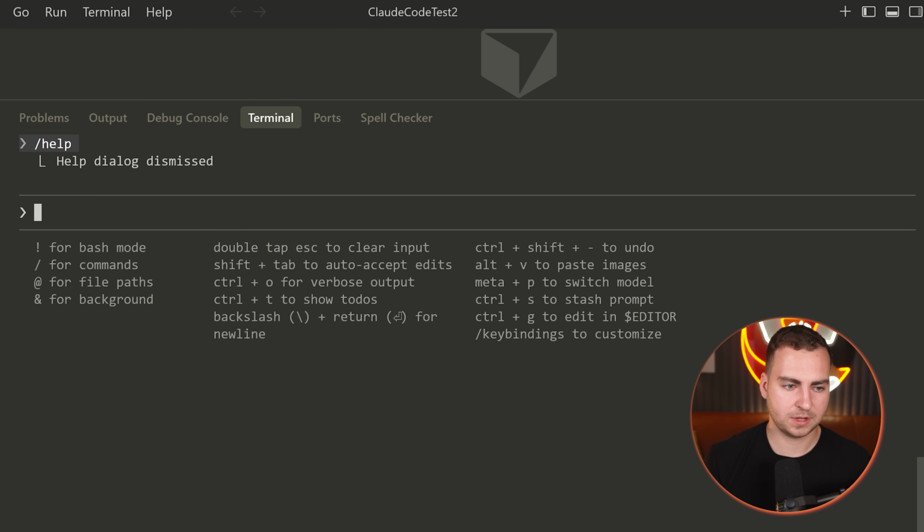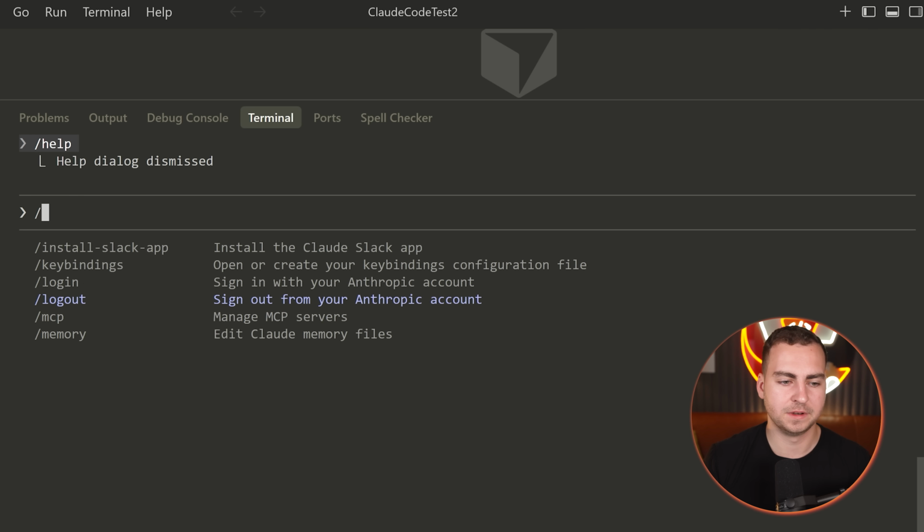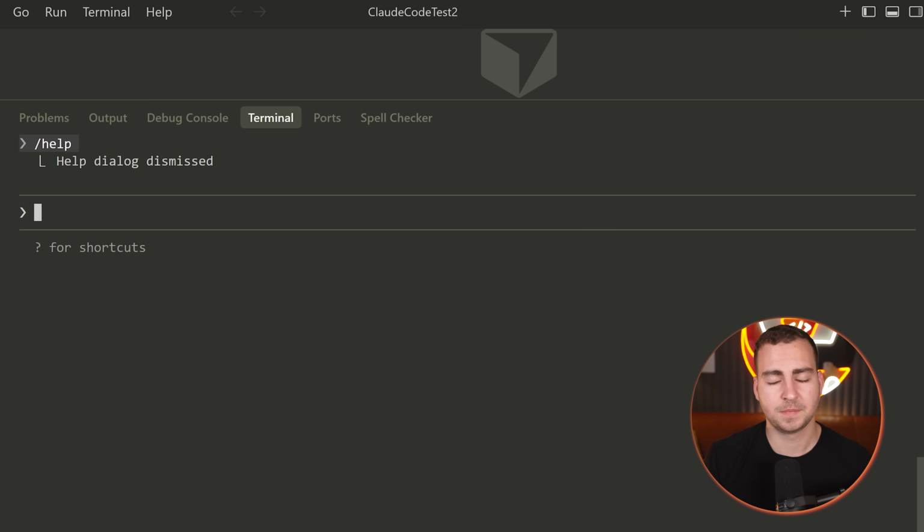Now, if you want to see the shortcuts, you can type, again, the question mark, and you can see the different shortcuts that you can use, and it will start showing you all of the different ones that you can put directly inside of here. Okay, so that is how you change the mode.